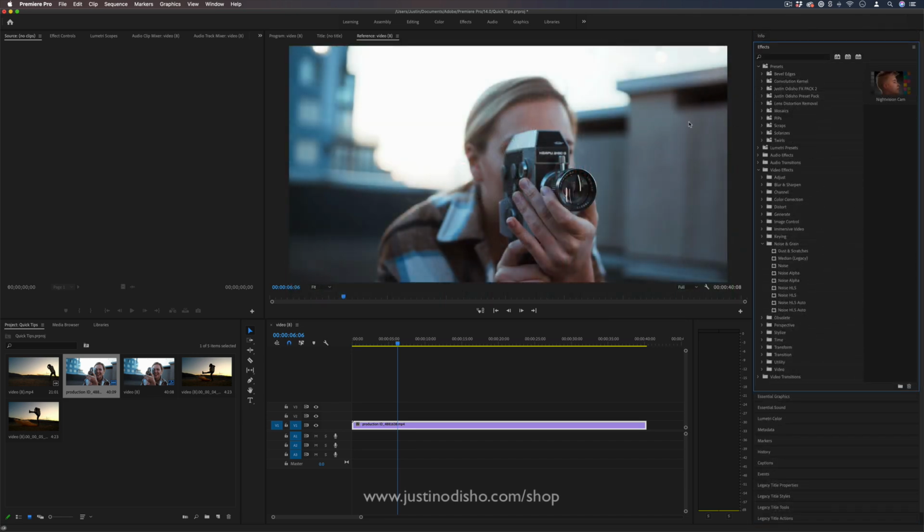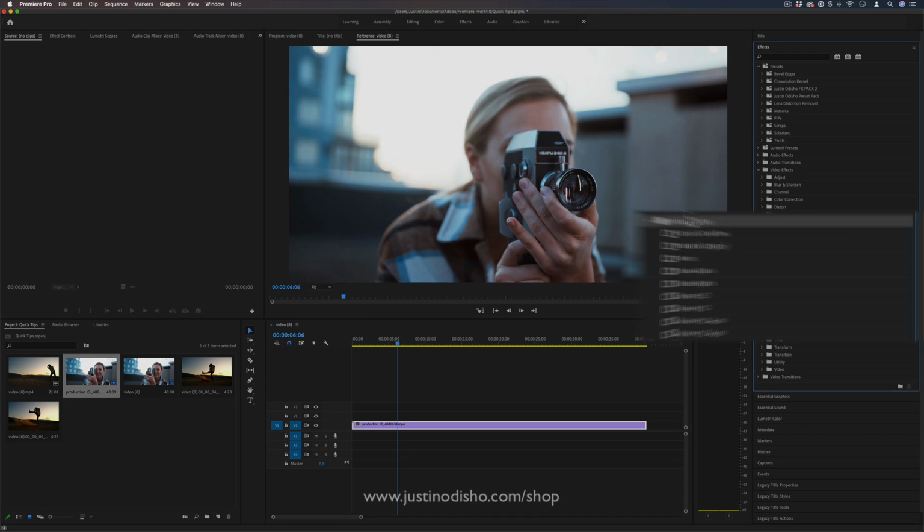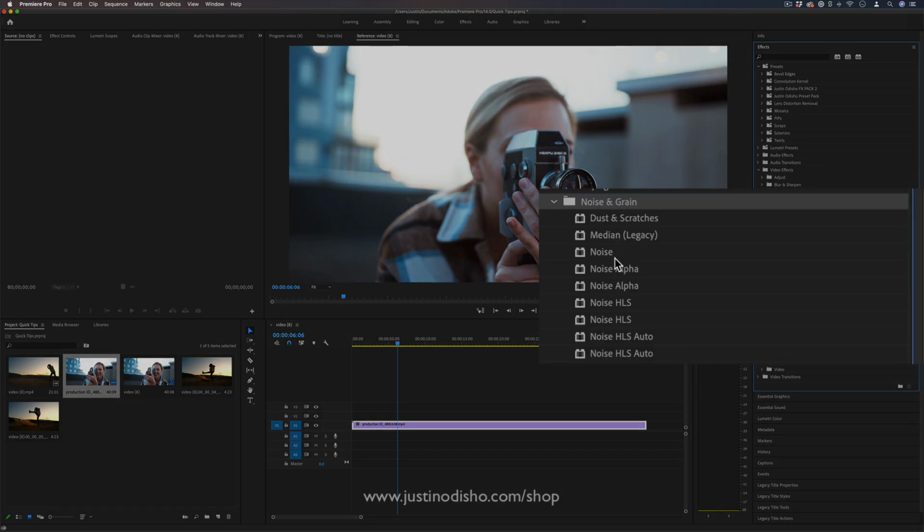So in this tutorial, I'm just going to break down this one and show you how I made it. So first, we want to go to the effects panel and find in the video effects folder the noise and grain folder. So here we have a bunch of options to add noise and grain, and the one we want to choose is noise HLS.